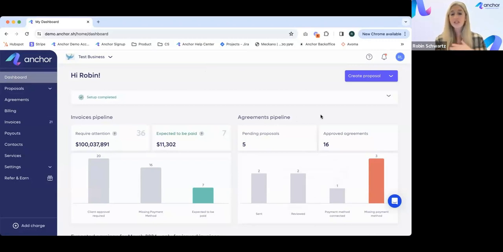So for example, now let's look at the agreements pipeline again. So we know that 2 proposals have been sent and not looked at. 2 have been reviewed, but not completed. 1, they connected their payment method. There's one more step for them. They just need to click that approve, but they haven't done it.